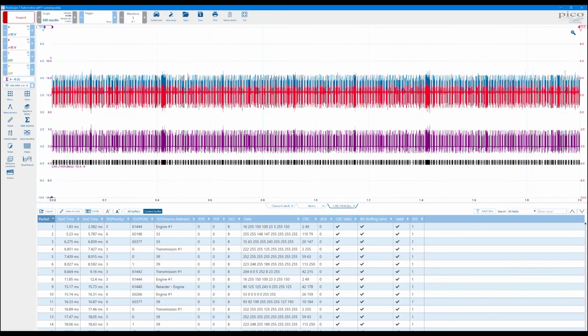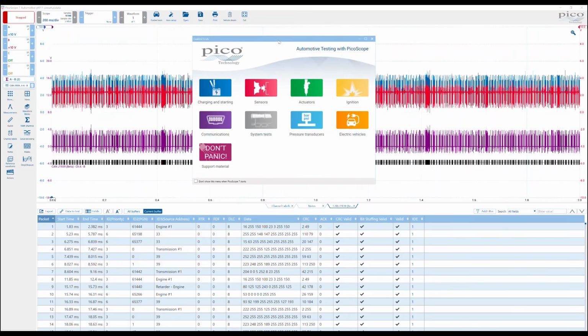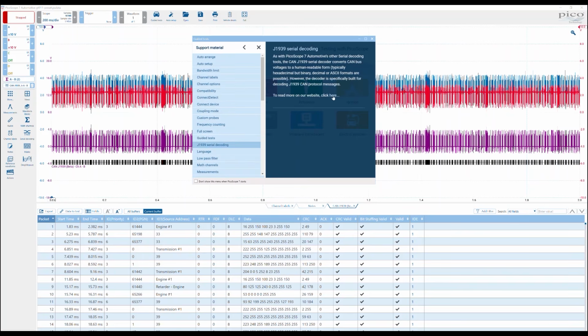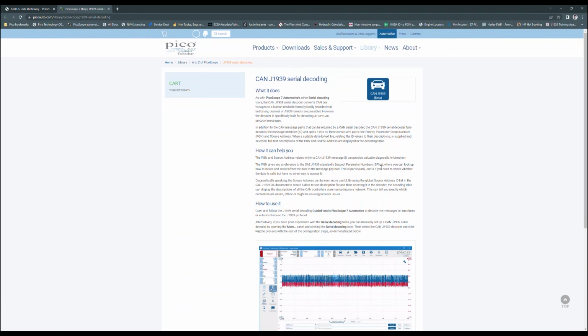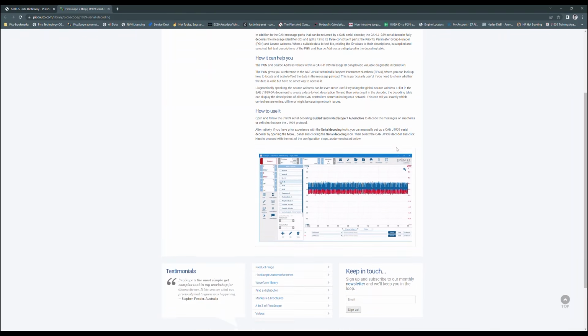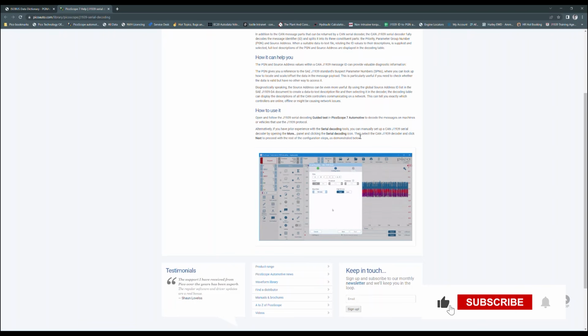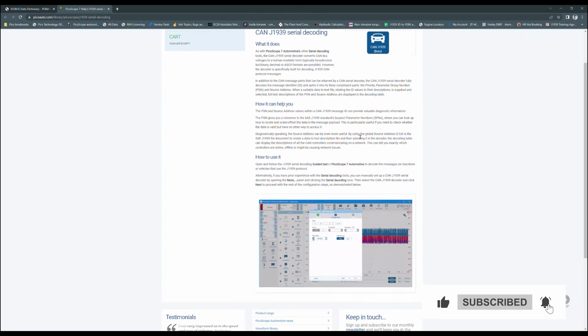All right, I hope that helps. If there's any sticky points with that, or if you want to look for some more information, don't forget under the support material, there is our A to Z PicoScope. In there is a section on J1939 serial decoding, which will take you to a link on our website. Within that website, there is an animated GIF, which can also talk you through how to set the decoder up, and also a bit about using the link file and how you can change the values into readable data.